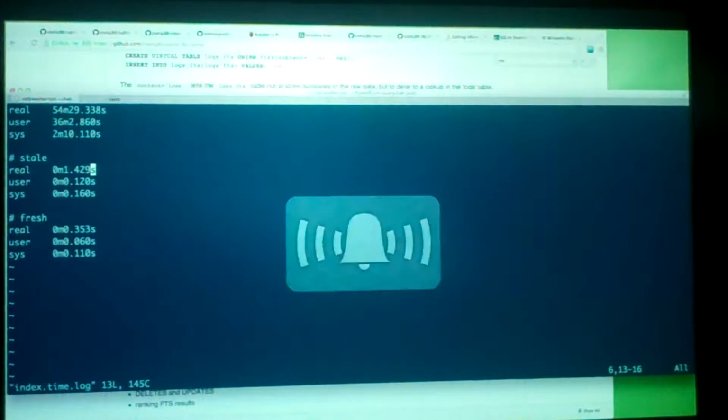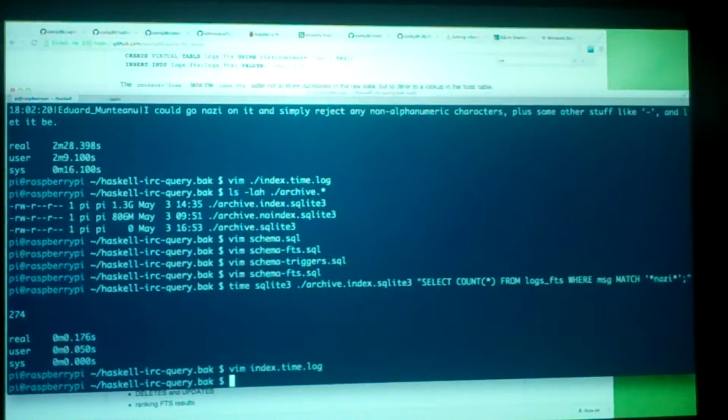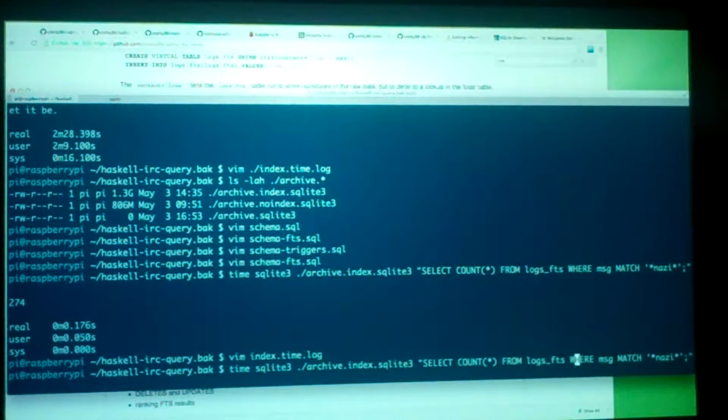So what I found is, say that the system was just freshly rebooted and you don't have anything in the disk cache. Stale, that query takes about 1.5 seconds. And then fresh, it takes somewhere between 0.1 and 0.4 seconds. Part of the variation is whether or not you're outputting to the screen, because actually echoing takes some time.